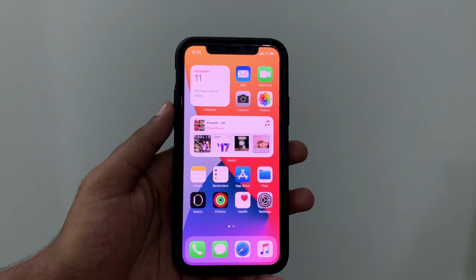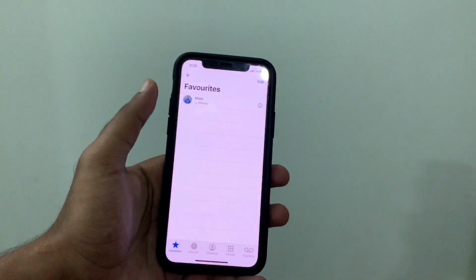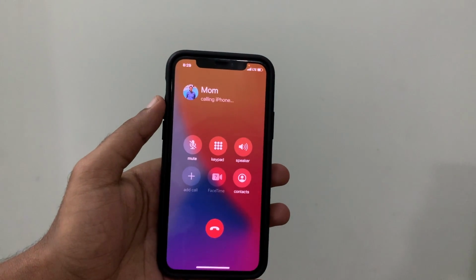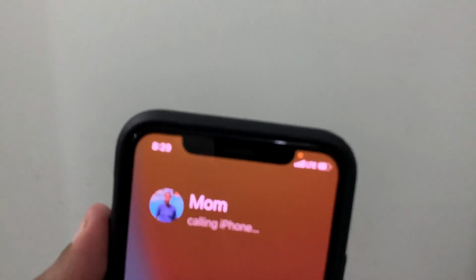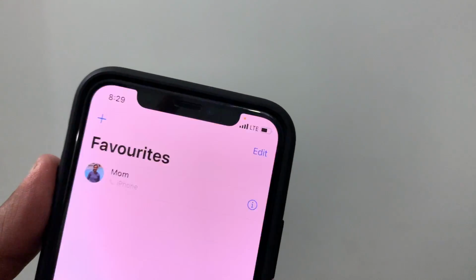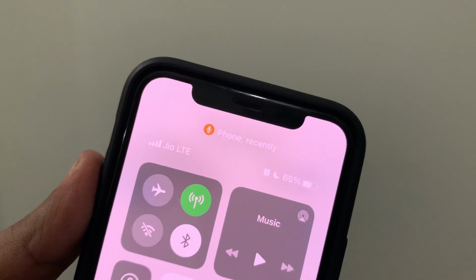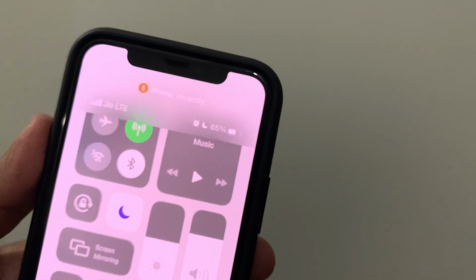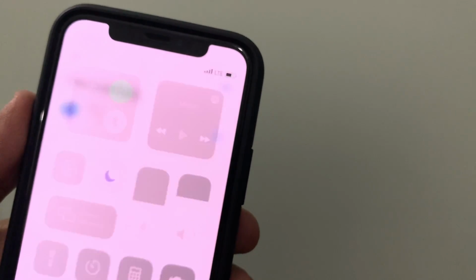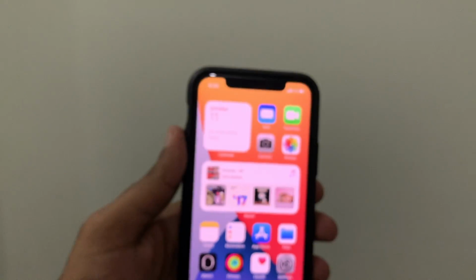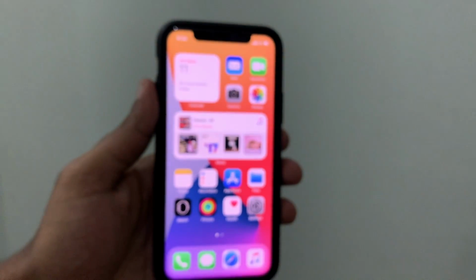There's a new indicator for any app which is using the camera or microphone. If I'm calling someone, there's an orange dot on top of your screen. Orange means microphone and green means camera. If you go inside Control Center, you can see the recently used apps that accessed the microphone or camera. From here you can see whatever app used the microphone or camera. This is good if any app is snooping around without your permission.